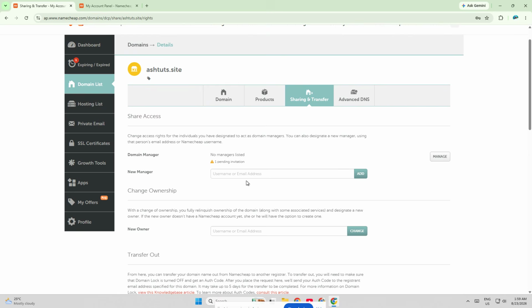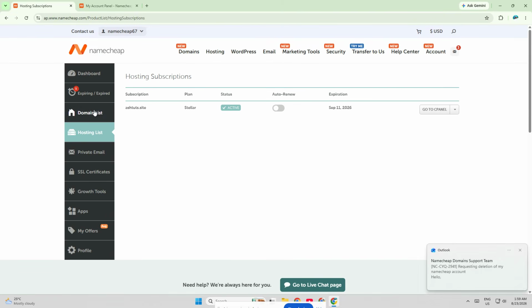After entering the new username, follow the prompts to confirm the transfer. Depending on the domain status and security settings, Namecheap may ask you to verify the action before it is completed. Once approved, the domain will be moved into the new account. Next, if you have hosting services attached to the old account, those usually do not move the same way domains do. In that case, you'll need to contact Namecheap support for help.